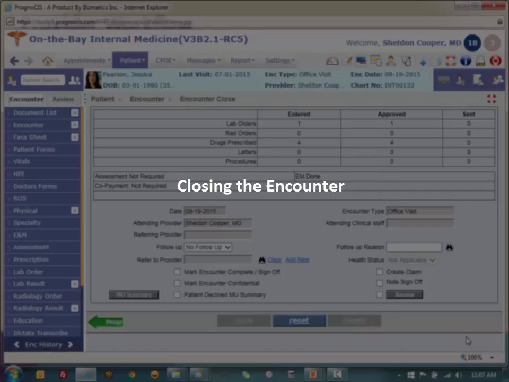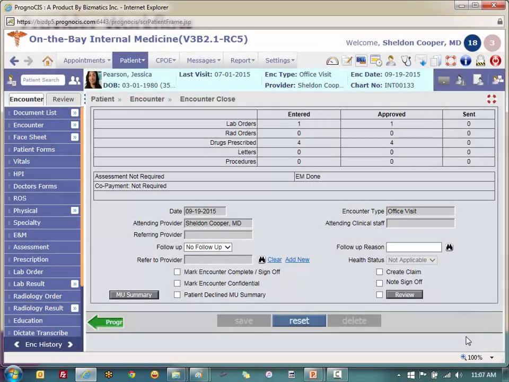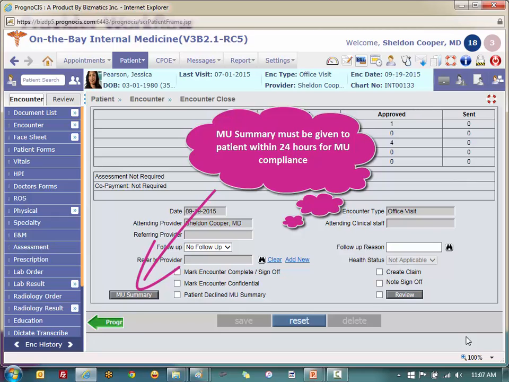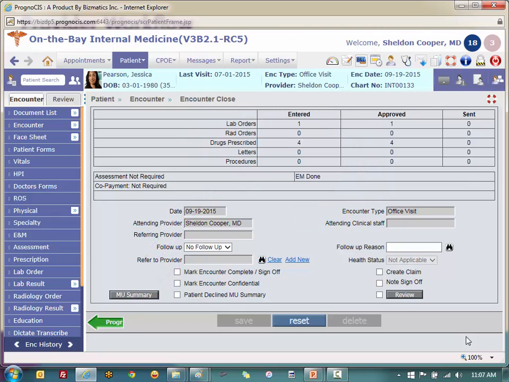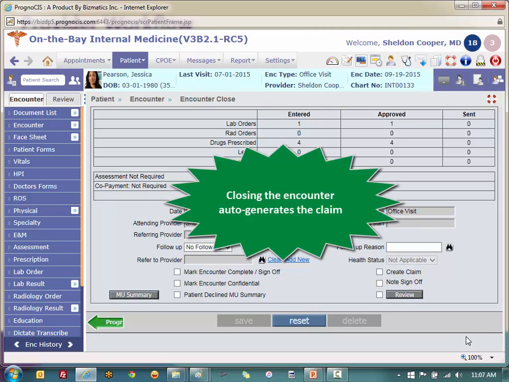Now, you may not be able to do this all in one setting, of course. Maybe you need to play catch-up at the end of the day or over the weekend. Keep in mind, however, for meaningful use, you do have to provide that clinical summary within 24 hours. Also, if you have our billing module, closing the encounter is what creates your claim.